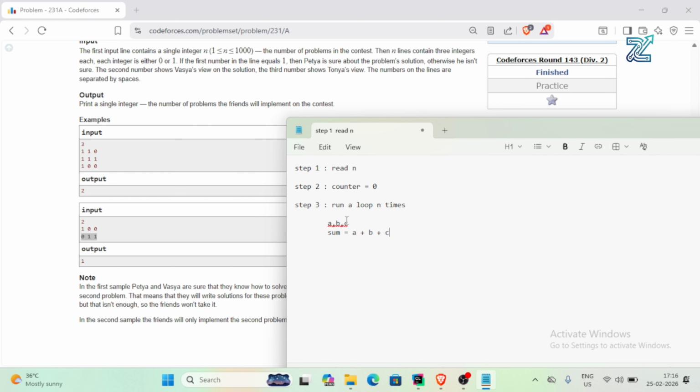In this, if it is 1, that means the solution is known, and if it is 0, it is not known. So if any two of them know, the sum is greater than or equal to 2. It can be 2 or 3. If it is 2, I can add it to the solution, and if it is 3, I can add it to the solution. So I'll write one if condition: if my total sum is greater than or equal to 2, I'll increment the counter.